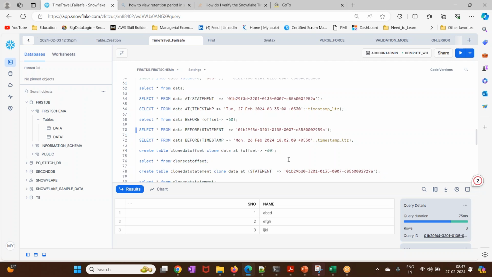So here I am going to give it as 180 seconds. I'm going to create a new table, clone offset, and from the table data we are going to clone all the data. We are going to copy all the data into the cloned offset table as it was before 180 seconds, which means before 3 minutes. Let us give 5 minutes, that is 300. So whatever data was present 5 minutes back in the table data needs to be copied into the cloned offset table.